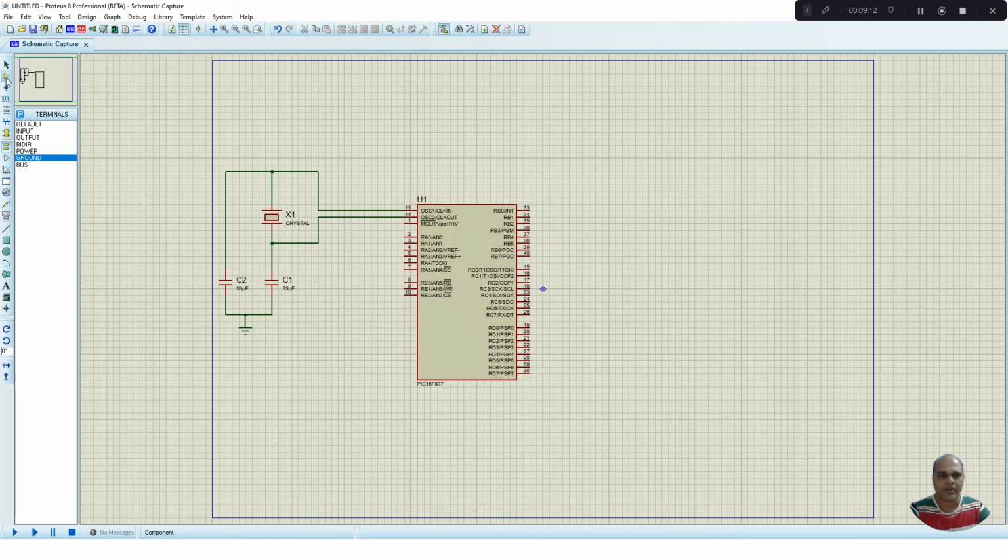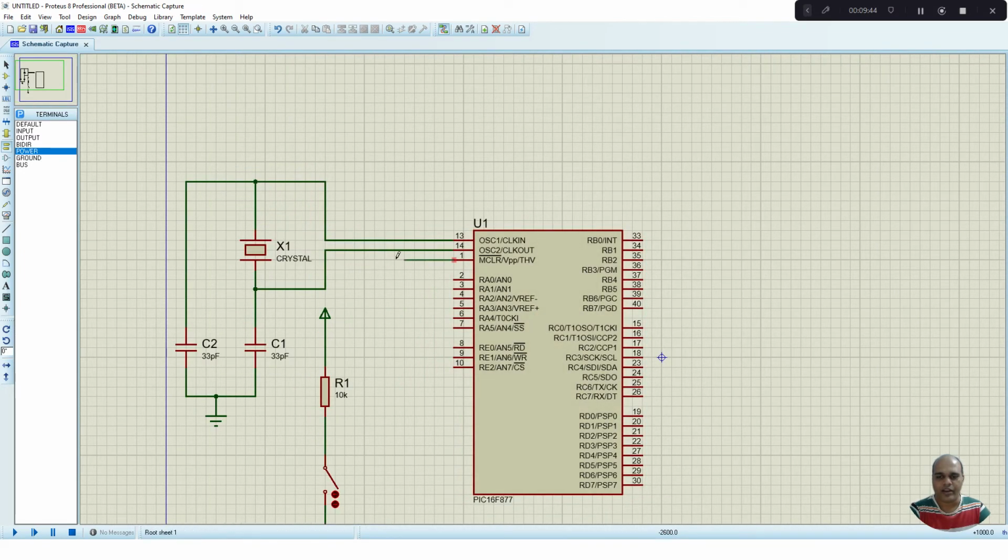For selecting the components again, go to components mode, select a switch, I am going to rotate it, place it onto the circuit, then a resistor, place it onto the circuit, connect one end of the resistor with the switch, and to the other end I am going to connect a ground to the switch and power to the supply resistor. Then the memory clear pin, I want to connect it to the intermediate point.